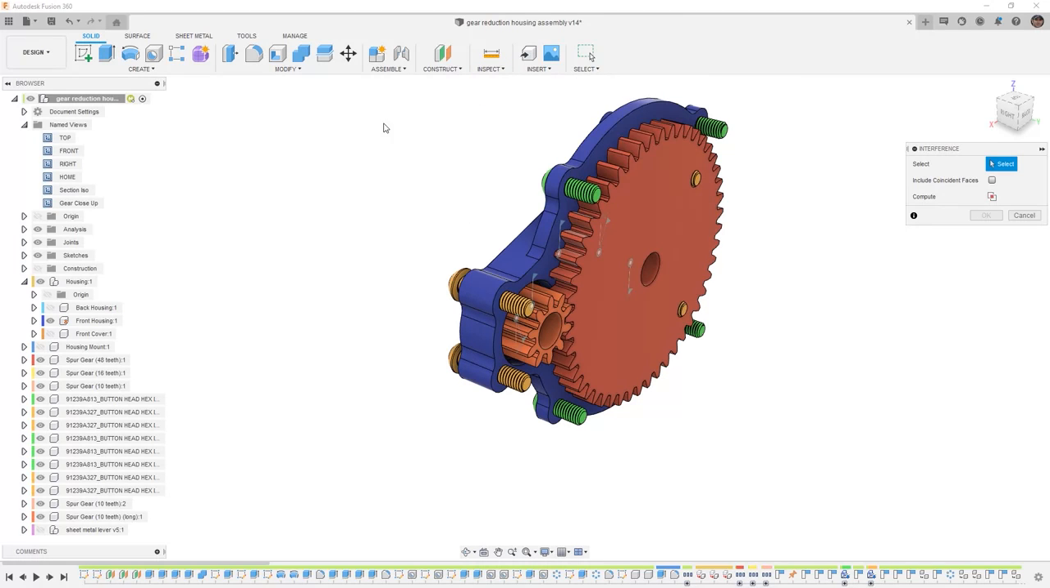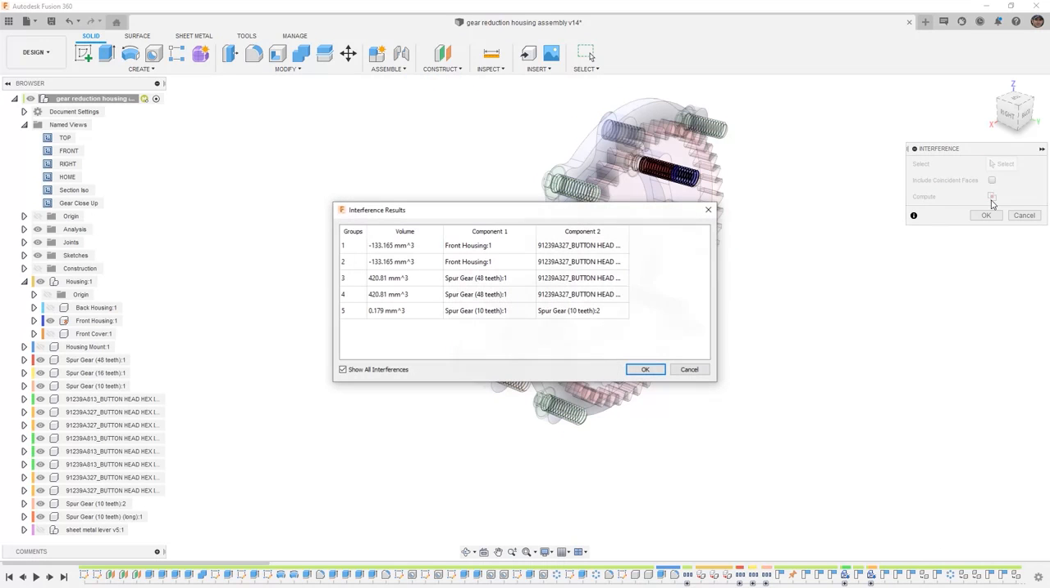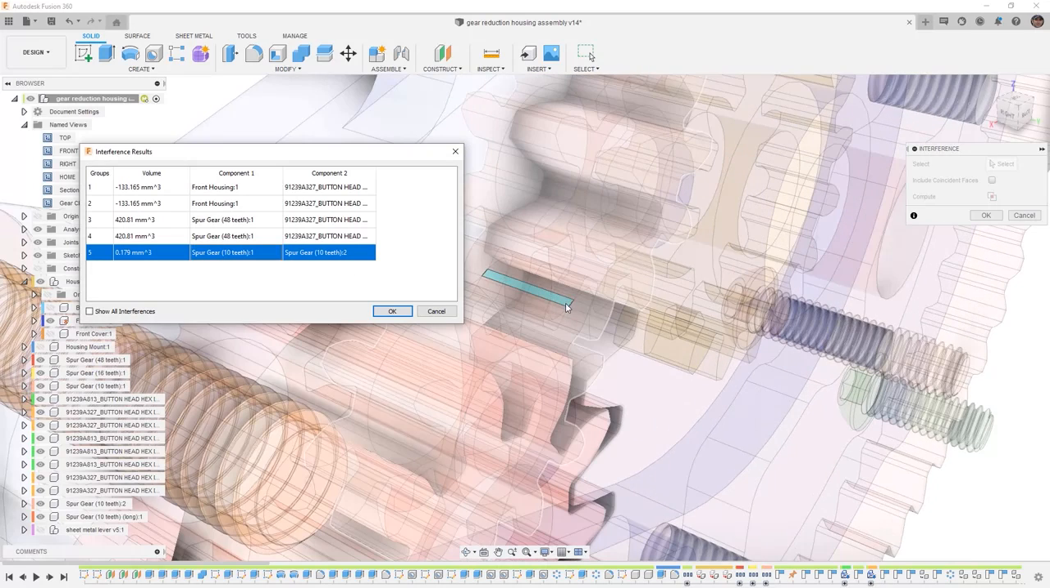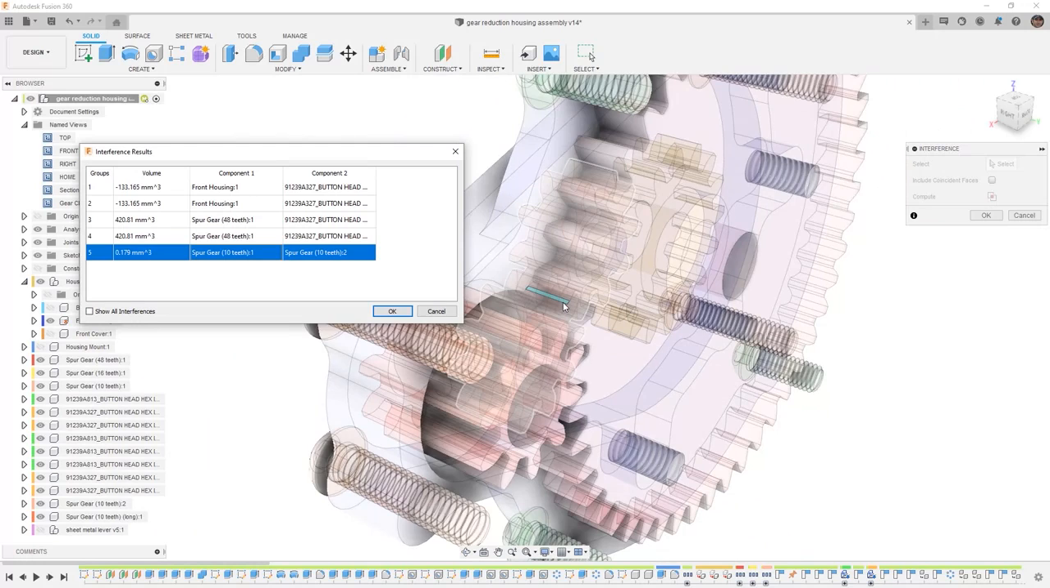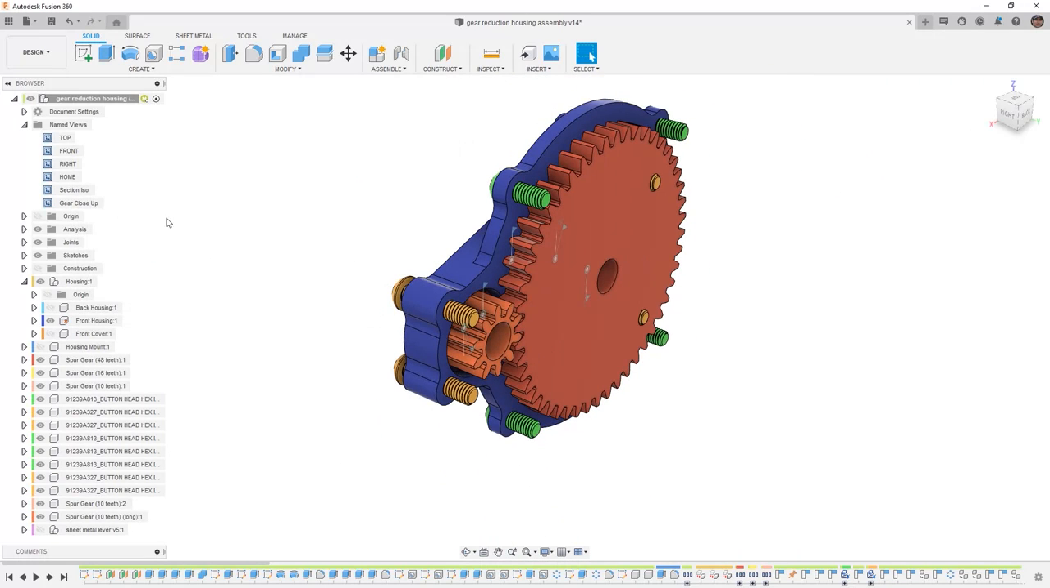If we were to use interference, we could select all the components in the assembly and compute to find those interferences. You can see here that we have an interference between the hardware and the housing, as well as the hardware and the gear, and we have some interference between two of our gears that slightly overlap. I'm not concerned with the gear overlap, but obviously the hardware is a problem that needs to be resolved.